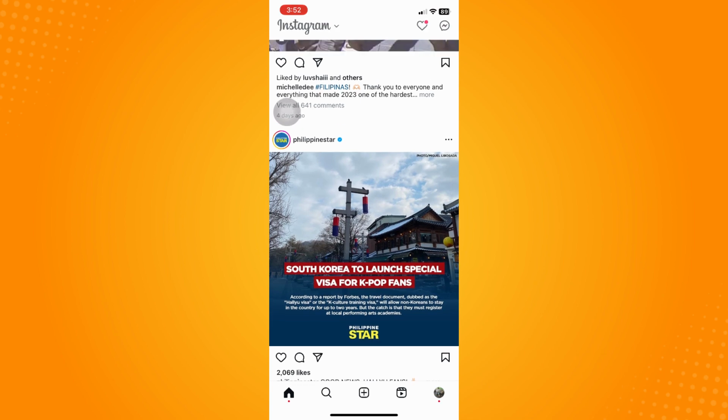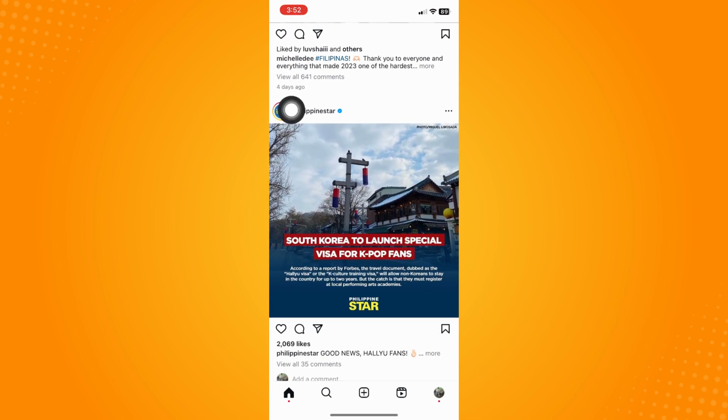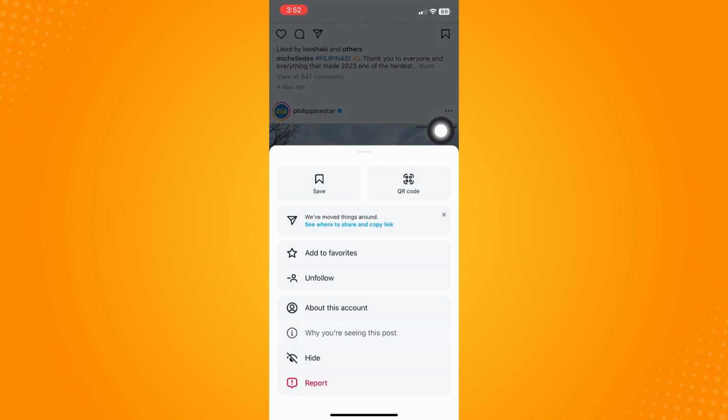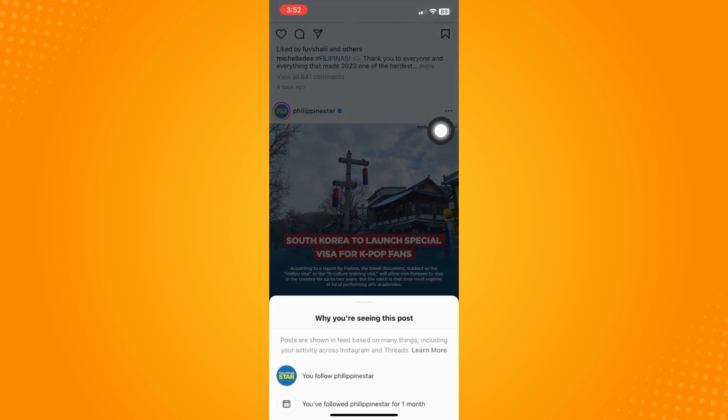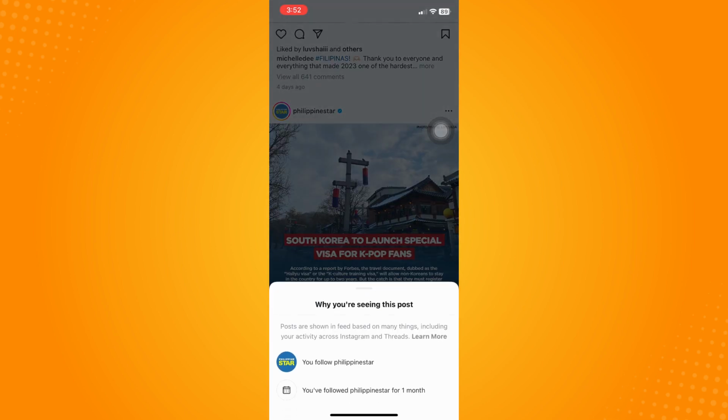Tap on the post in here. So let's say this one, tap on the three dots here and tap on why you're seeing this post. Now, this will pop out here. It will say because you follow Philippine Star and you have followed Philippine Star for over a month.